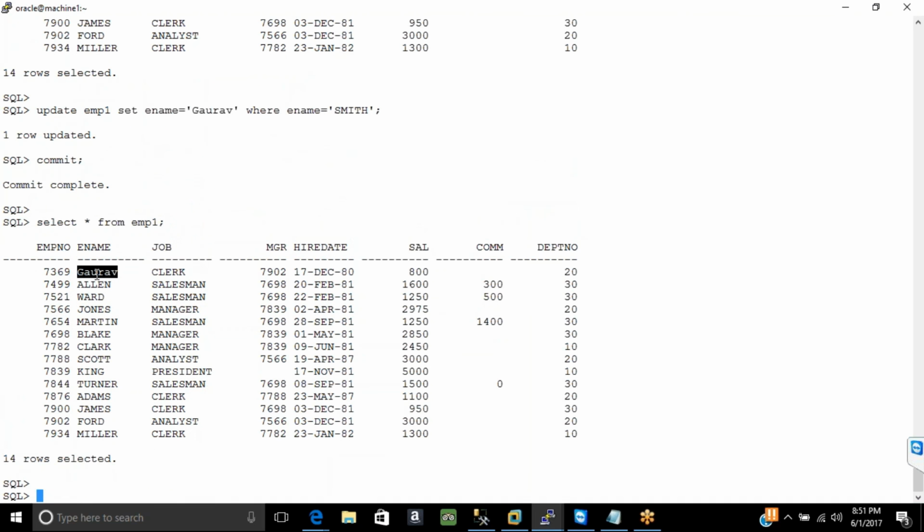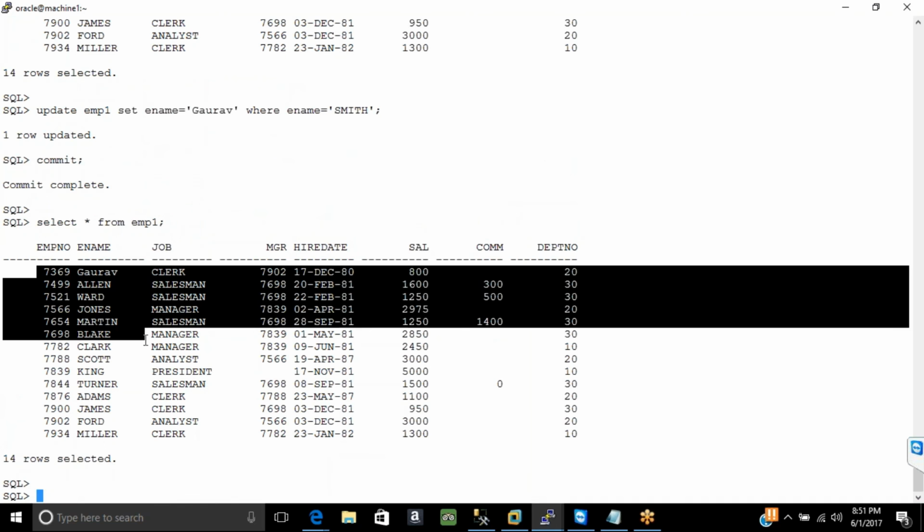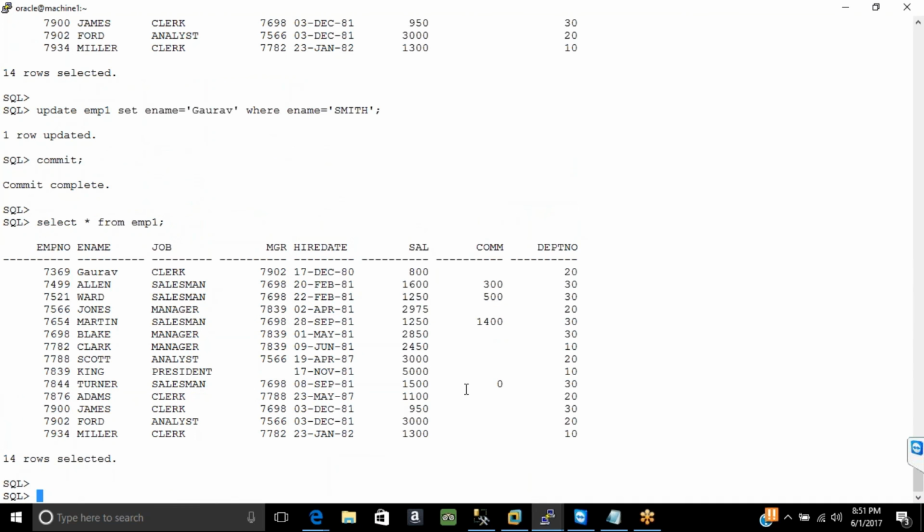You can change any column here, any rows, anything you can change. You can change the department number, anything. You just have to write the right format and you will be able to change it. I'm putting back Smith. So set ename is equal to Smith, where now I have to change the name, so Gaurav will be here, Smith will be here. Where ename is equal to Gaurav.